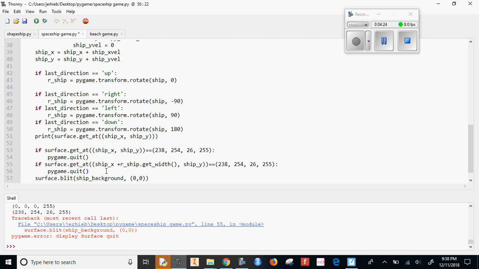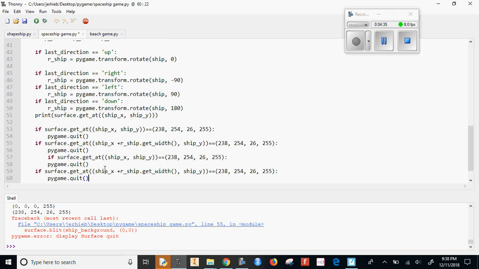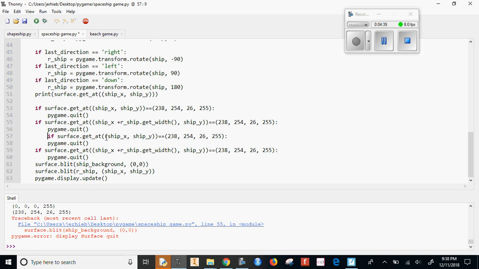Now, just to save us time, let's copy both of these actually, and let's do them for the right-hand side, and the right-hand side bottom, and the left-hand side bottom. So here, what we do is we'd have to add our ship dot get height, and here we have that, and we have to do the same thing, ship y plus our ship dot get height. Now we just have to cross our fingers and hope I didn't make any typos.